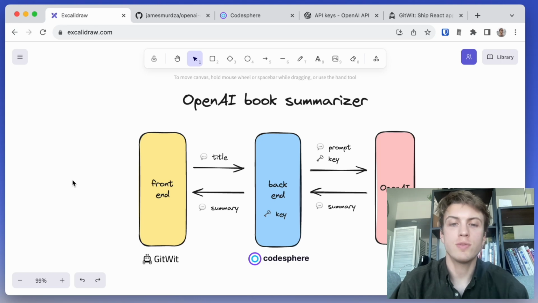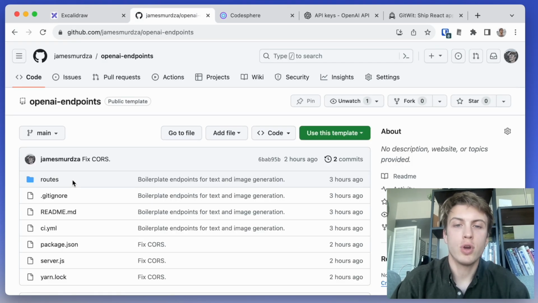We're going to use Codesphere for the back end, and we're going to use GitWit for the front end. It should be really fast to make. So to start out, I have a Git repository which includes the most important code that you need to start making requests to the OpenAI API. It's written in JavaScript and uses Node.js.